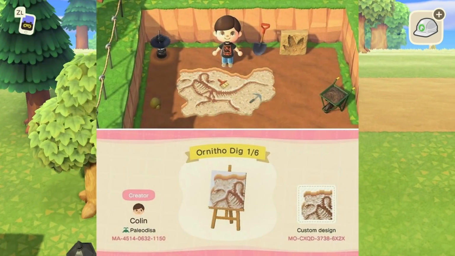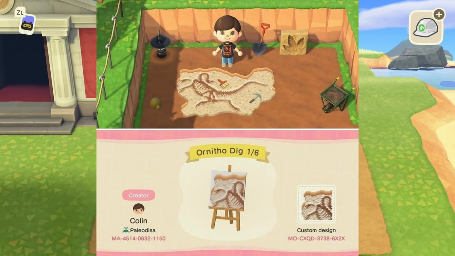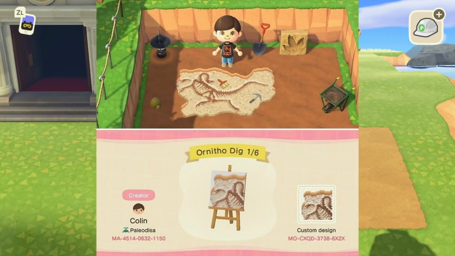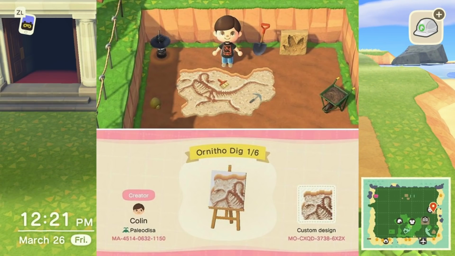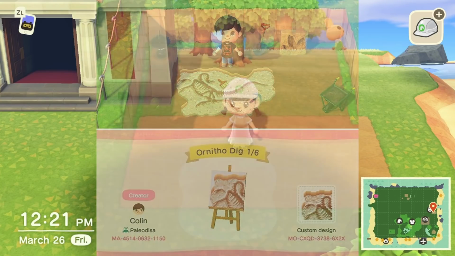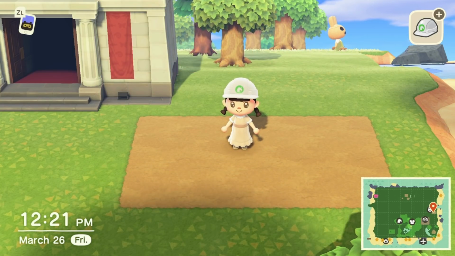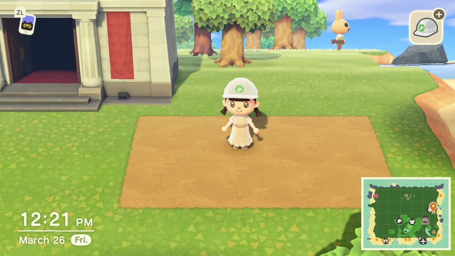Okay guys, for this next design, this is a fossil design, and I will show you guys the original creator's picture. It looks so cool. They built a little cliff, did a little indentation into the ground, like a hole in the middle, and made it a little excavation area for fossils, and I think that this is a perfect theme for the museum. So if you don't know how to decorate your museum, or it's just lacking something, you could do this.